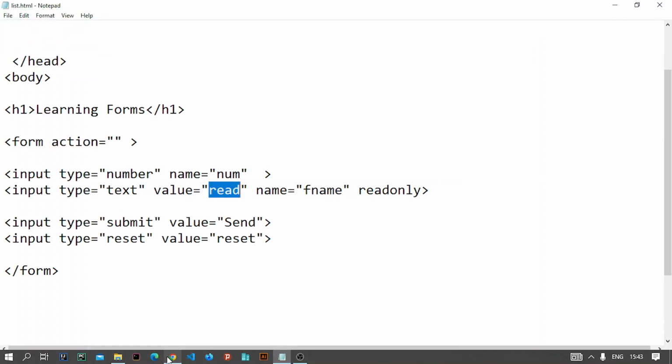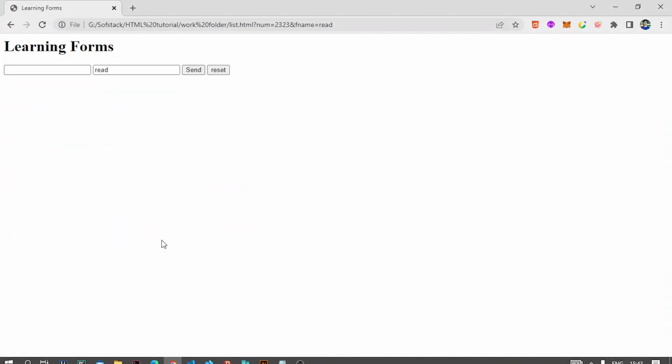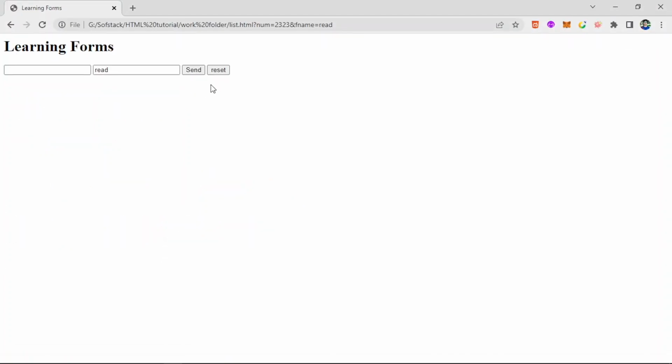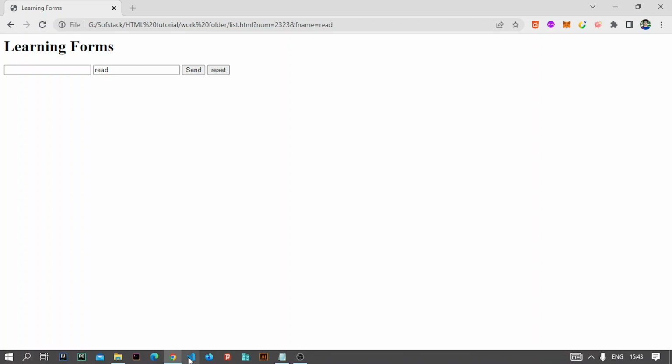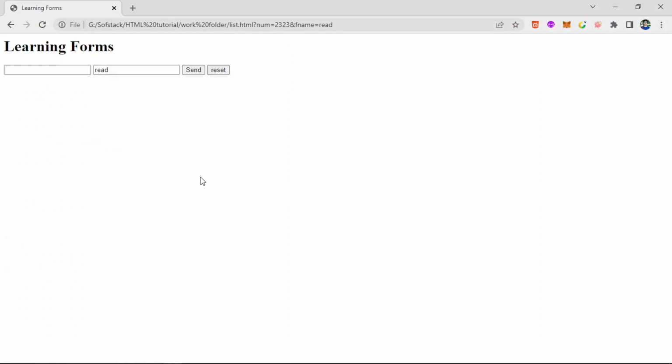But if I add a different attribute which is disabled, that will also do the same thing which readonly is doing. Readonly is allowing us to block this field. We cannot write anything inside that, but we can submit the default value which is given by us here, but we cannot change that value. But if we add a disabled attribute in a field, then that will restrict the user from submitting the value of that field as well.